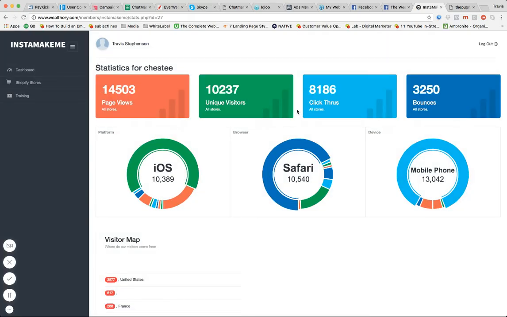but we're also increasing the average user value by more than 350%. Here's one of the stores that we are actually generating nothing but Instagram traffic with. As you can see here, 14,000 page views. Now, what a bounce is when somebody visits your store and then leaves your store without clicking on any of your products. What a click through is, obviously, is when somebody visits your link, your Instamakeme link, and then they click through to a product.